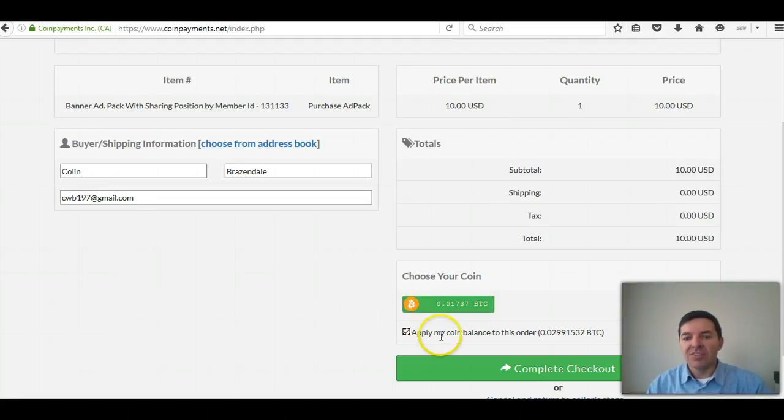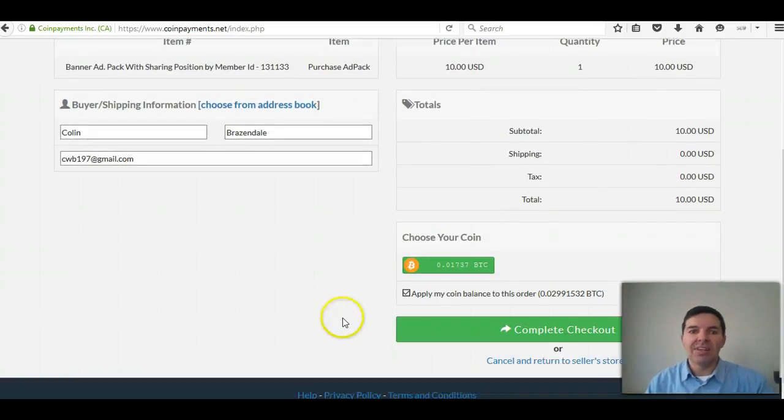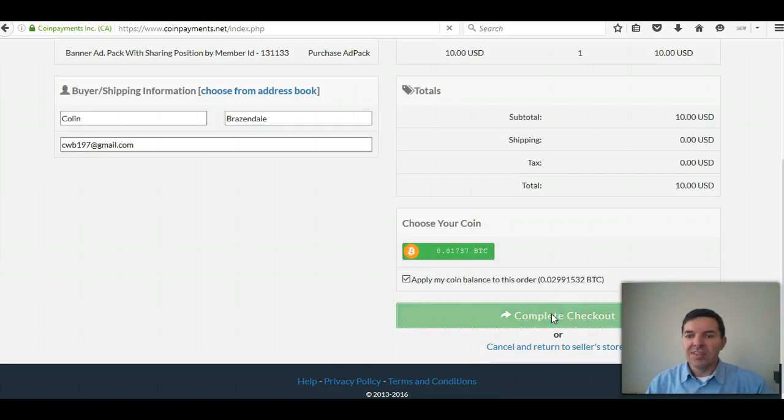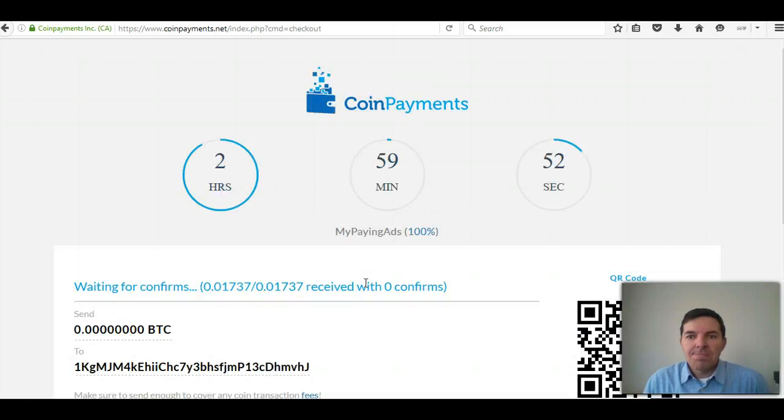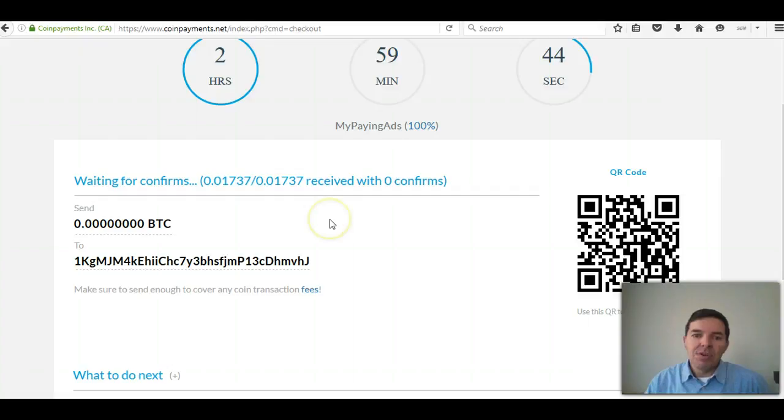Then I click here to say apply my coin balance. So I want them to use my balance, my current balance. I'm not going to add any money to this wallet. Then I click on complete checkout. And now this can take a couple of seconds. Okay, something else, here you can see it takes up to 2 or 3 hours to register. Okay, the payment confirmation, don't worry about the 000, that will change just now.